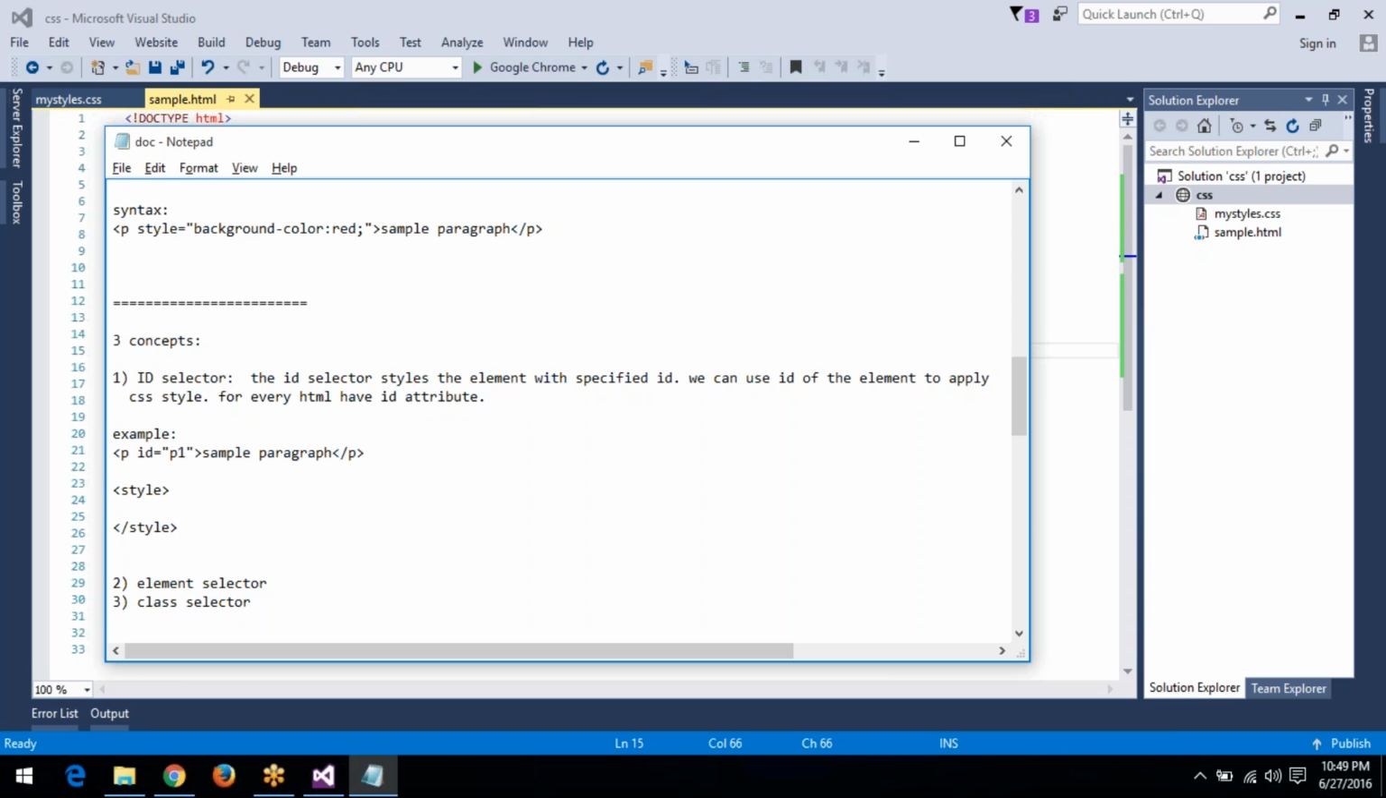So now I'm using the ID selector. If you want to apply CSS properties by using the ID of the element, use a hash symbol followed by the element ID, and after that you can write CSS properties: color, background, border or anything.